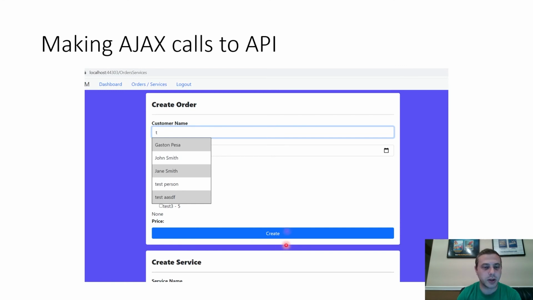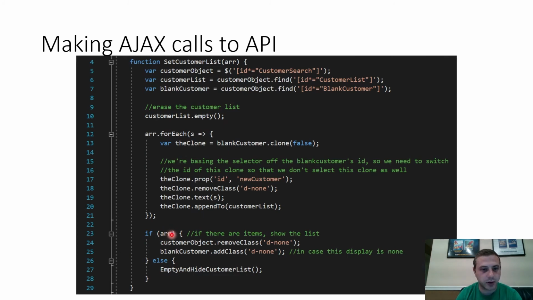So I clone that invisible row, I guess you can call it. I make it visible. I set the name, so John Smith right here. And then I add it to this list, to this element. And this, I believe, should have r.length is greater than 0. So if there are items, show the list. And if there's not, hide the list.